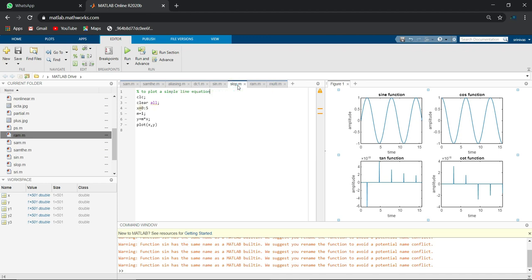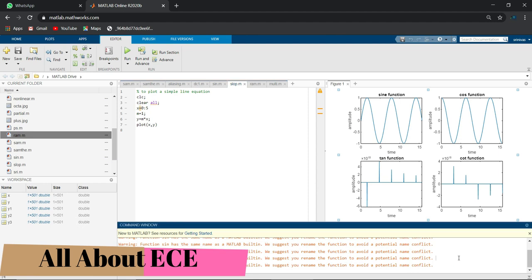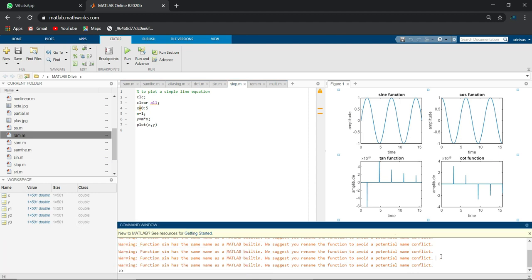First, we are going to see how to plot a simple line equation, y equals mx plus c. As in the previous session, we use a set of commands. CLC is used to clear the command prompt, which is the screen present below this editor box. And clear all is used so that whichever variables are previously present in the workspace cannot affect the program which you are going to perform.